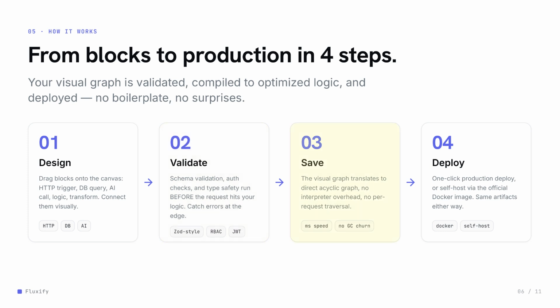Step number 3. The logic gets translated into a directed acyclic graph at runtime and cached for future requests. That's why the performance is competitive with handwritten code: no interpreter overhead, no per request fetching. Step number 4. Deployment. One click to production API and test them without leaving the platform.